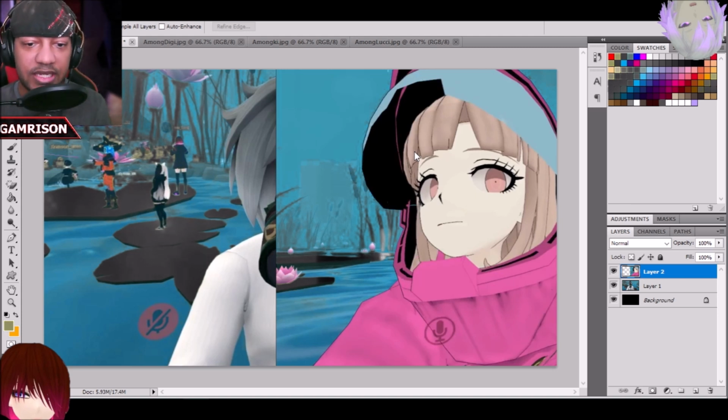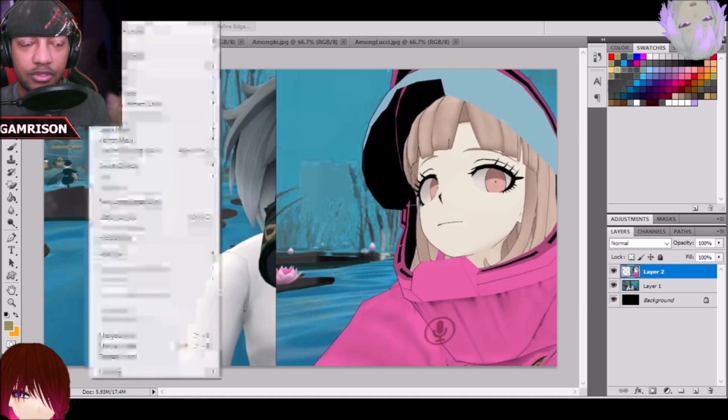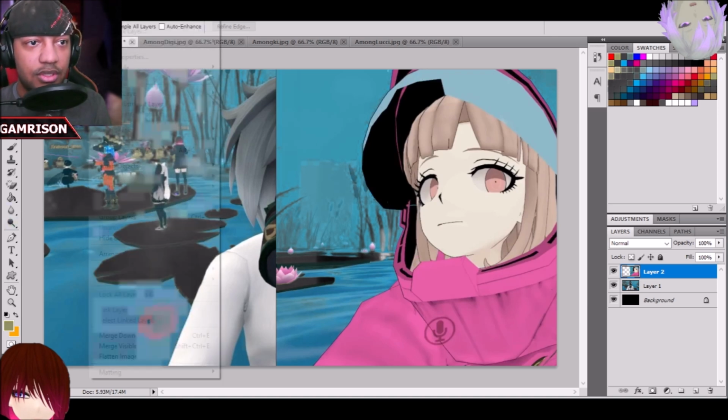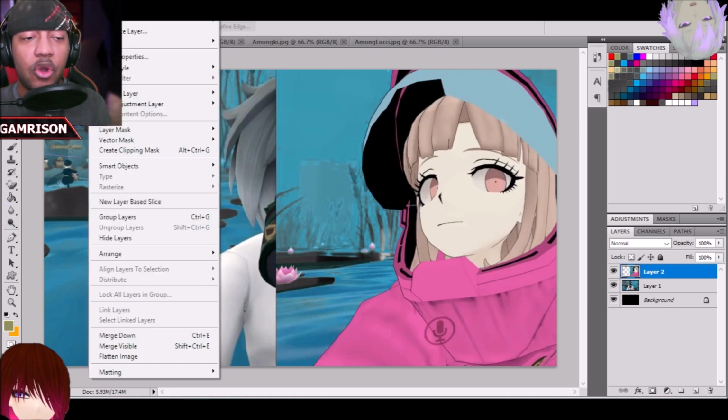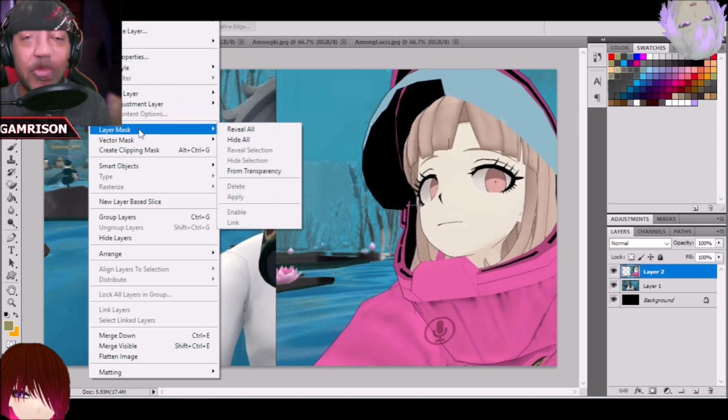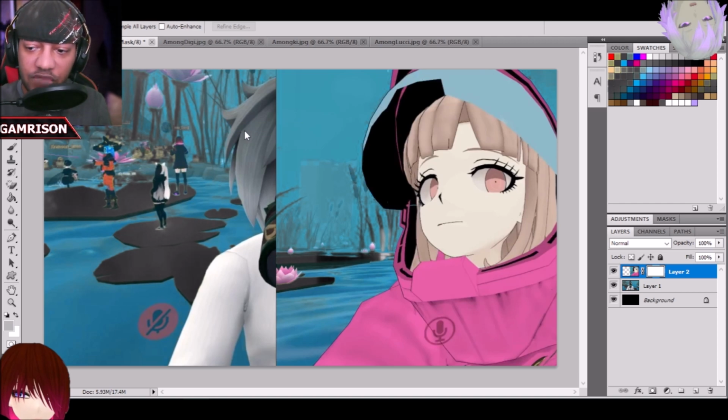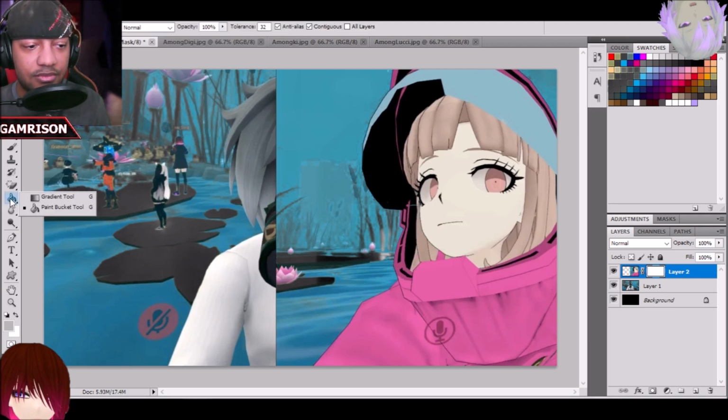When you have your images set like that, go over to layer. Go down and you're looking for something called layer mask. You're going to want to hit reveal all. And you know you've done it correctly when there's a little chain that appears on the layer and then a white square. Now, go to the paint bucket. There should be something called the gradient tool. And then your cursor is going to become a little cross situation.